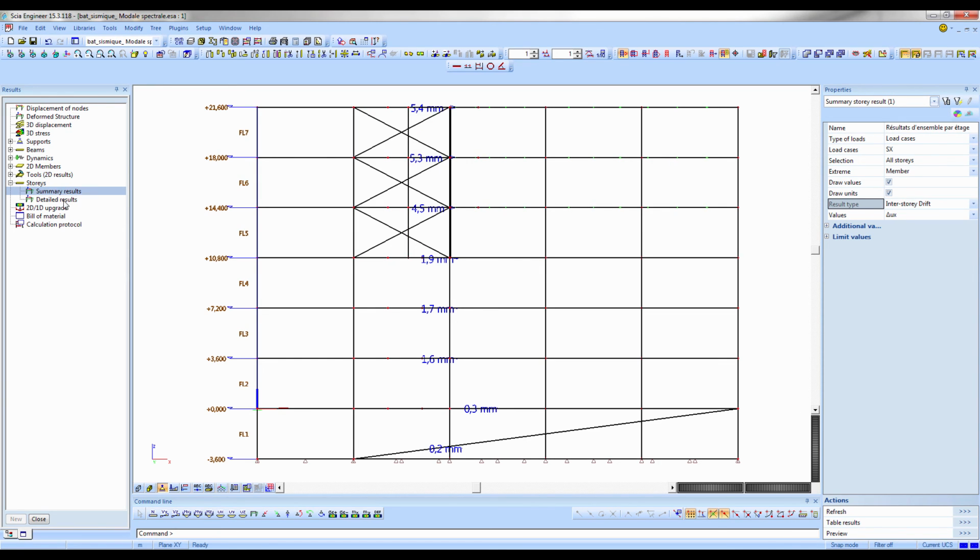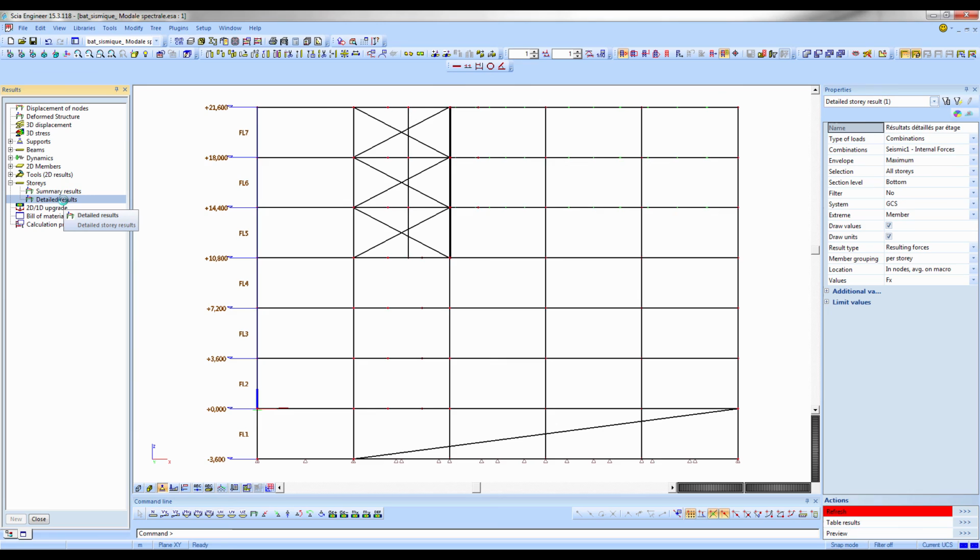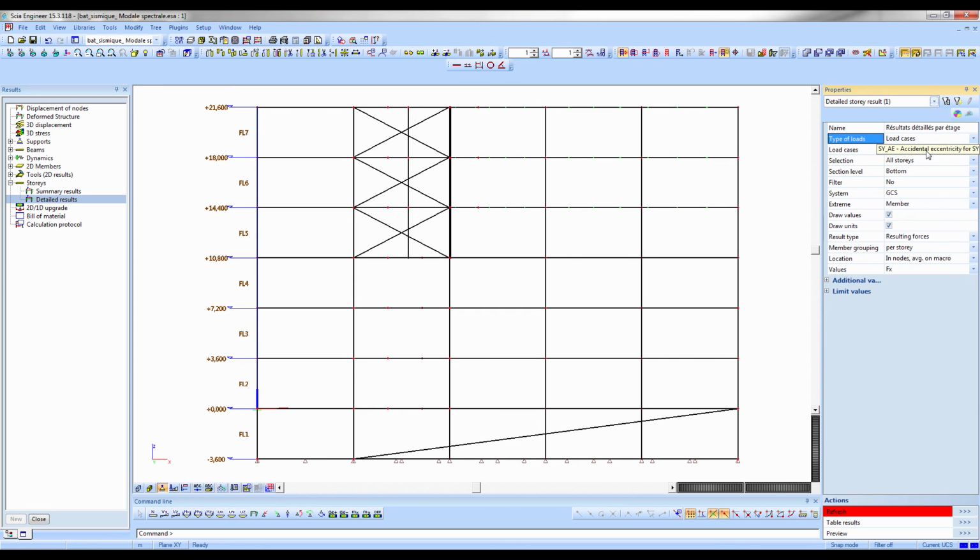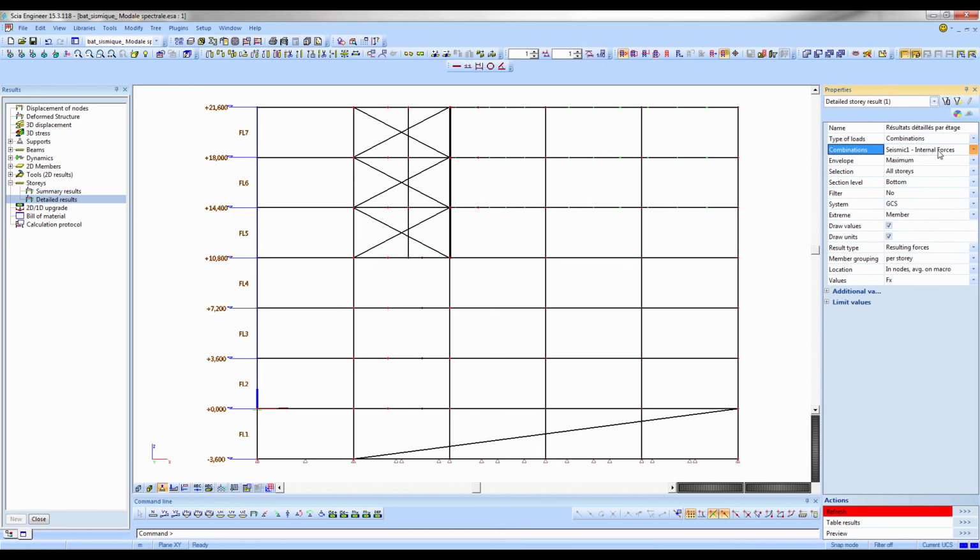We can also look at the detailed result. Detailed results are calculated for dynamic and static load cases. So, for example, we can check here in the load cases. We can choose any load case that we want. We can check, for example, for the seismic combinations. I will choose seismic 1, the internal forces.